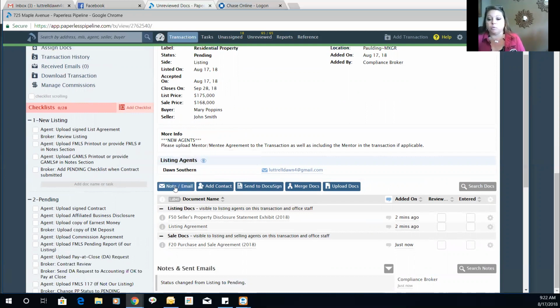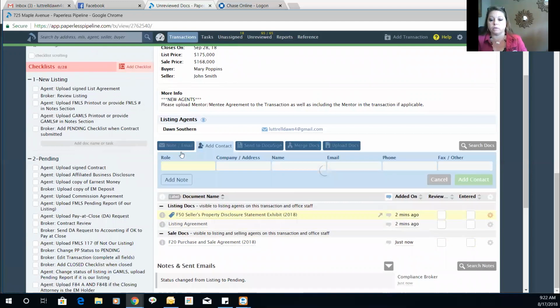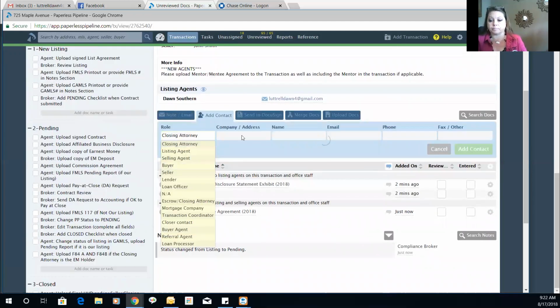Okay, so we've created a transaction, we've uploaded documents, we've labeled. Now we're going to merge some documents because you want to send some stuff to the closing attorney. Well, first let's add a contact. We're going to have a closing attorney.